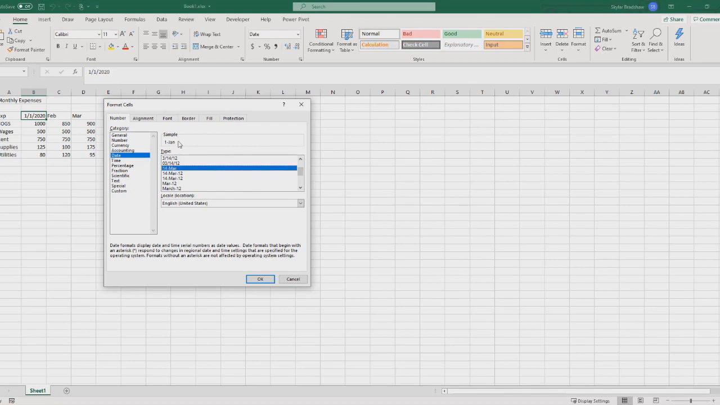And right now we are trying to find that 3-letter month, dash, and the year. So we've got to find one that looks very similar to that, which is this March-12th one right here. If we click it, we can tell in our sample that it's January-20. Now, that could be January 20th or January of 2020.